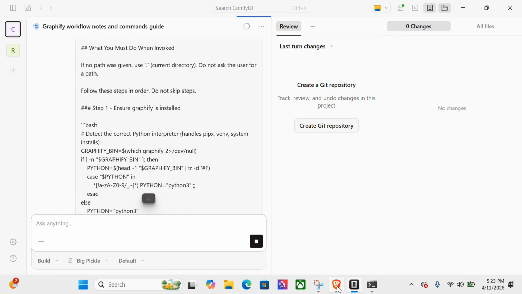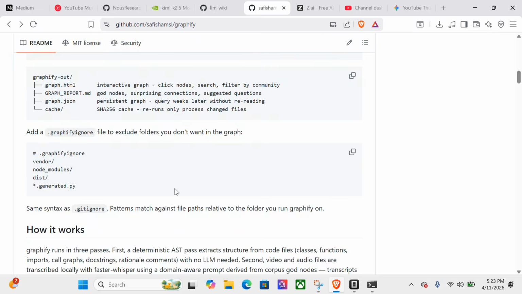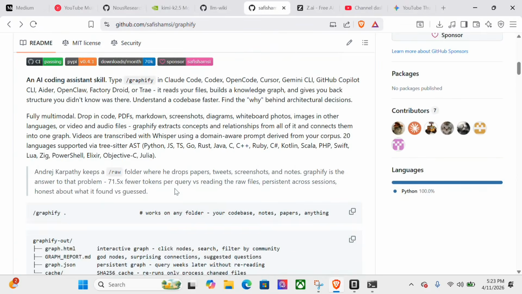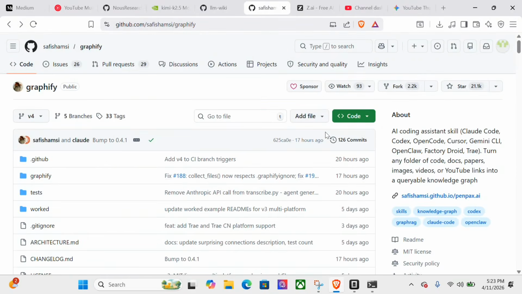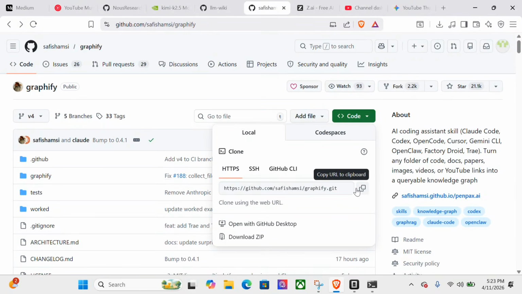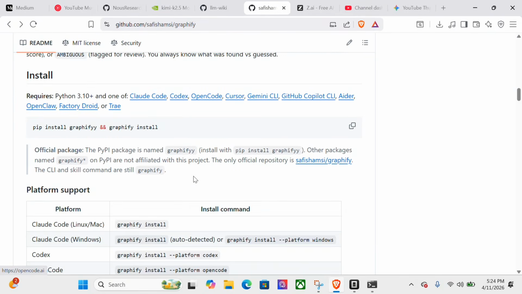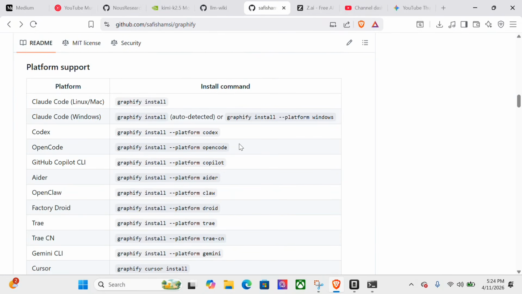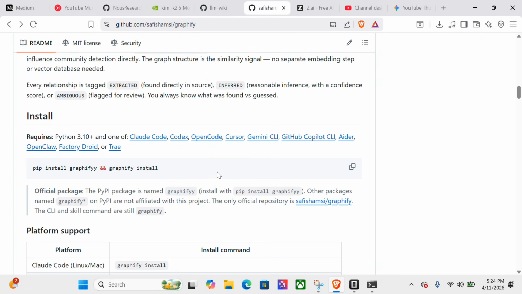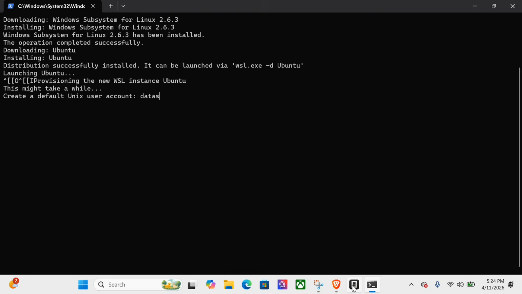Before that, do remember to git clone the repo also. Don't forget to git clone this. As you can see here, this is the GitHub repo. You need to git clone this and get started. And if you don't want to git clone, there is a command for installation directly. Let me show you the command: pip install graphify and graphify install. This will install Graphify in your system. You don't need to clone the GitHub repository. So let me show you.